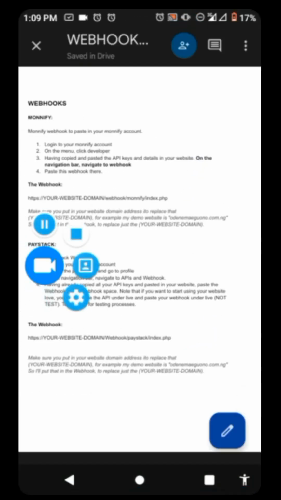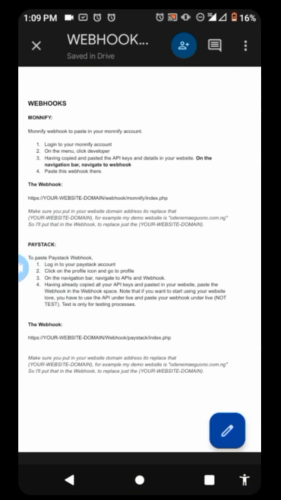So let me explain again. The webhook is hooking your website to your, let's say, bank account or to your Monify and paste tag. Then the API you pasted in your website is linking your Monify to your website, linking your paste tag to your website. So it has to be two-way.